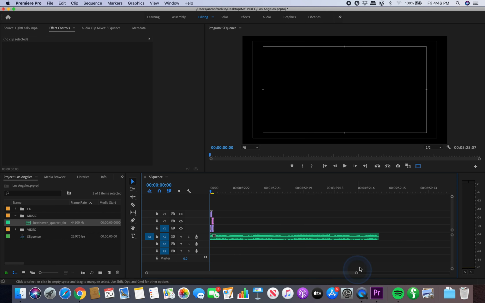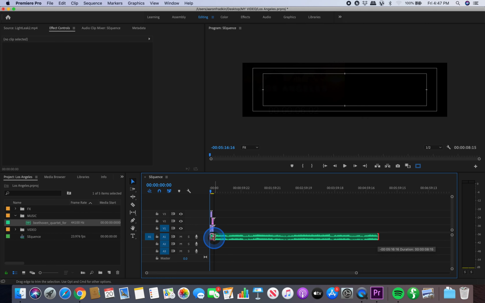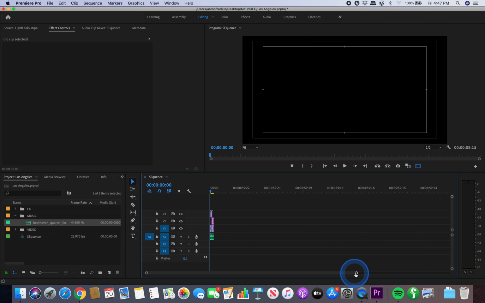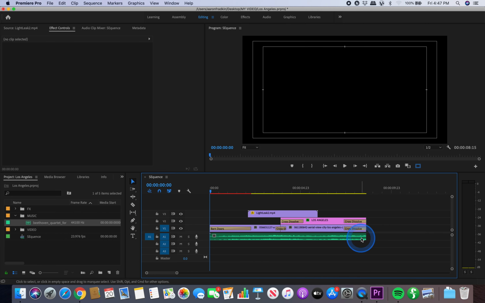Now, the song is obviously a lot longer than the video, so I think the easiest way to do this would be to go to the end of the clip, hover your mouse over, and just drag it all the way to the end until it snaps into place. And let's just zoom in. Now you can see the song ends at the exact same frame as your title and your video end.